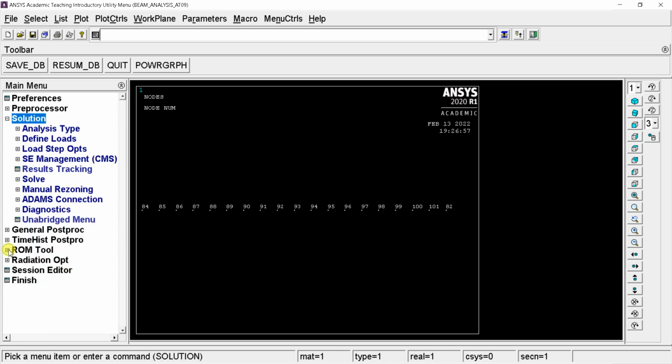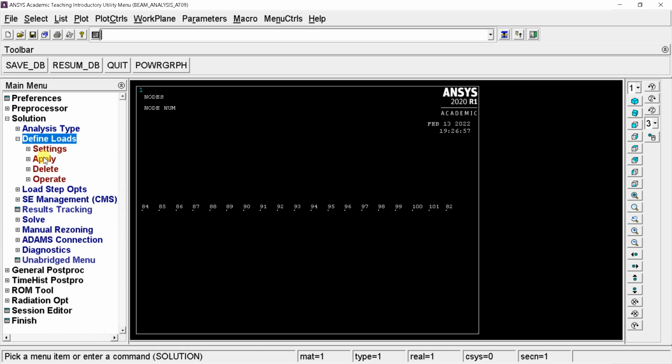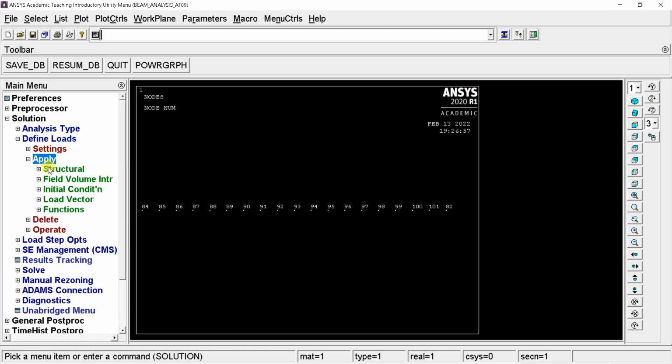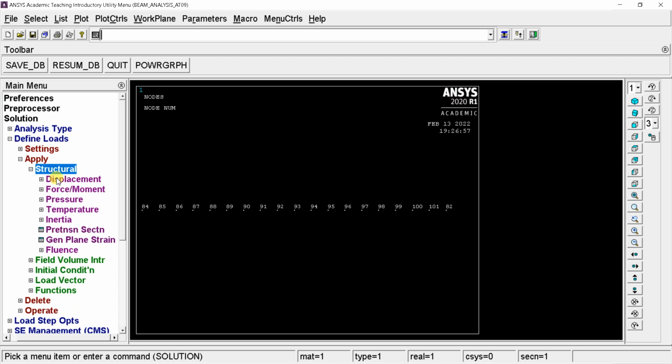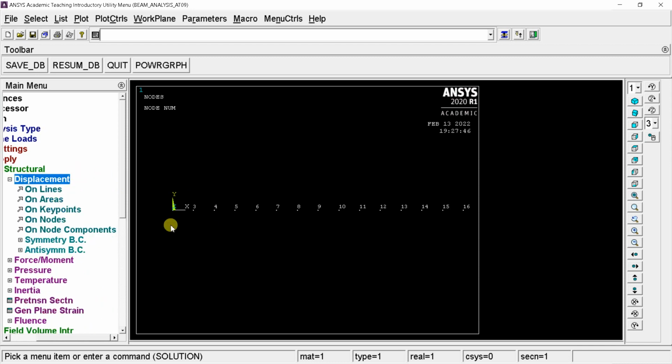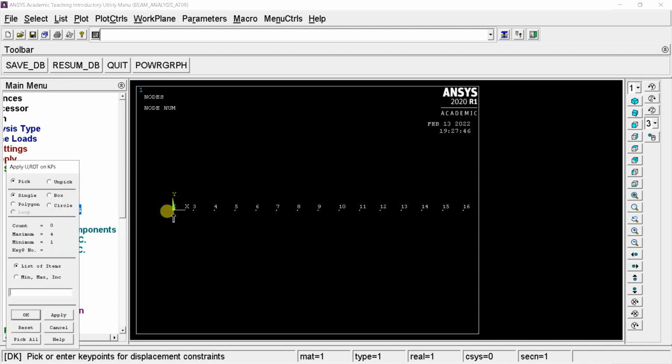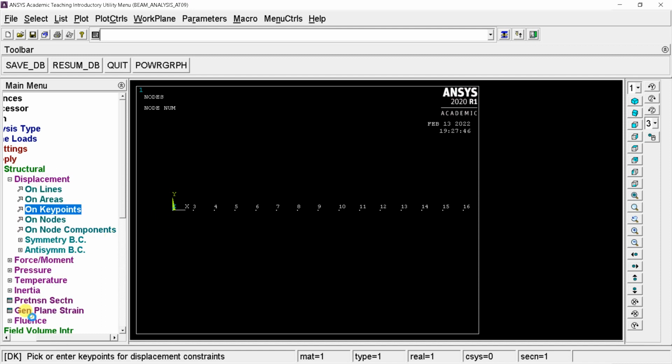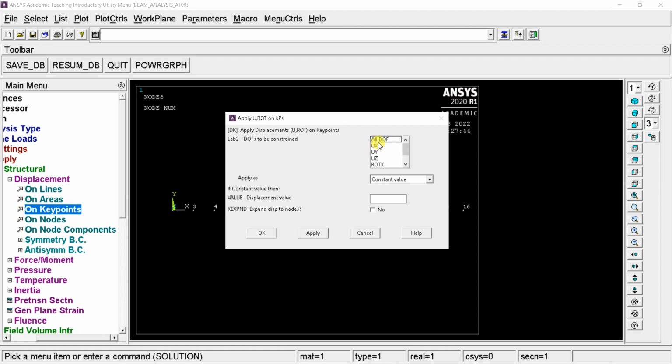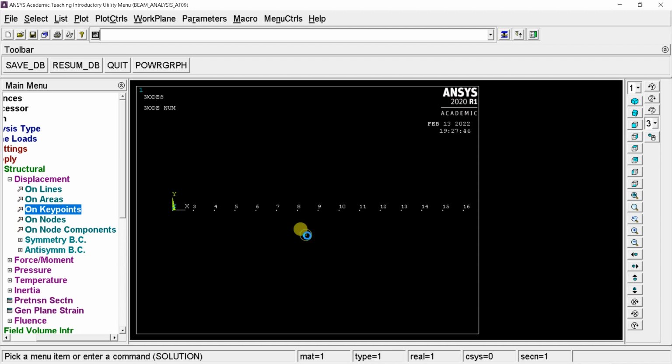Open the solution panel, select Define Loads. Click on Apply. Select Structural, select Displacement. Select On Key Points option. Select the key points at the first end of the beam. As it's a hinged support, only keep the Z-axis rotation and make all other degrees of freedom fixed. Click on Apply.